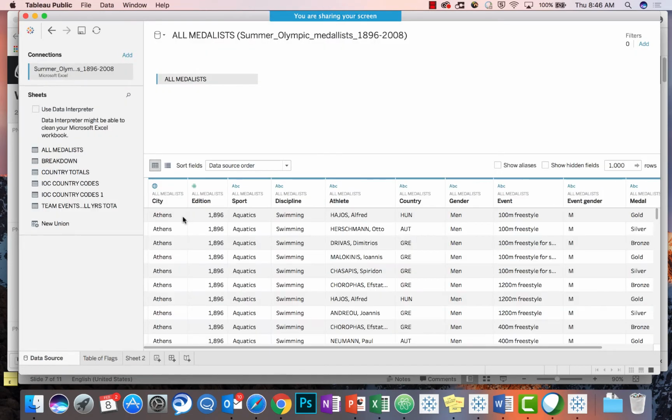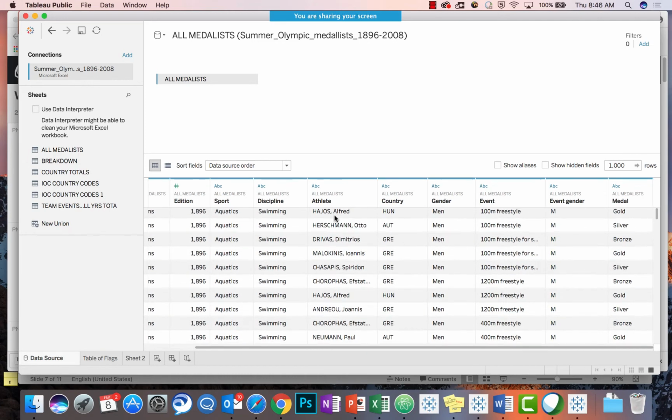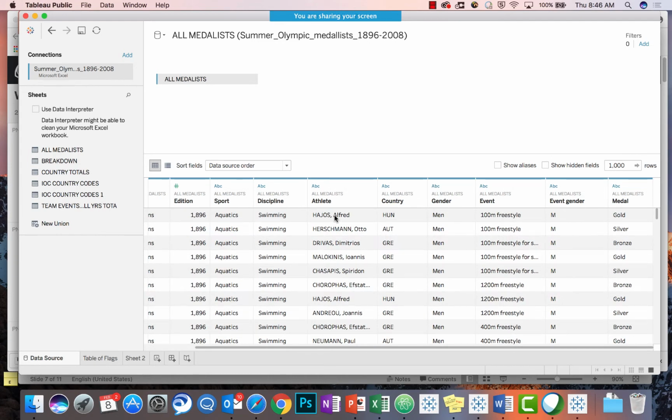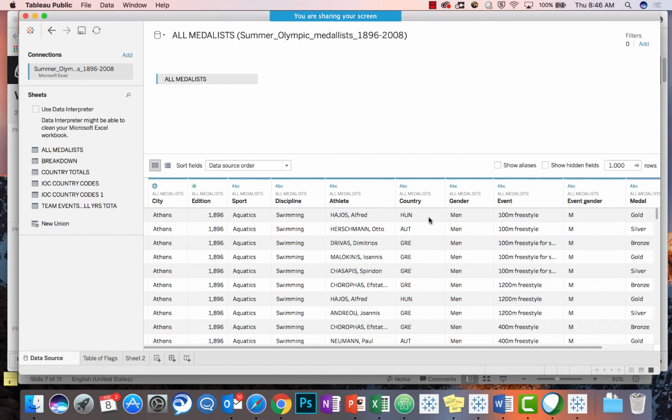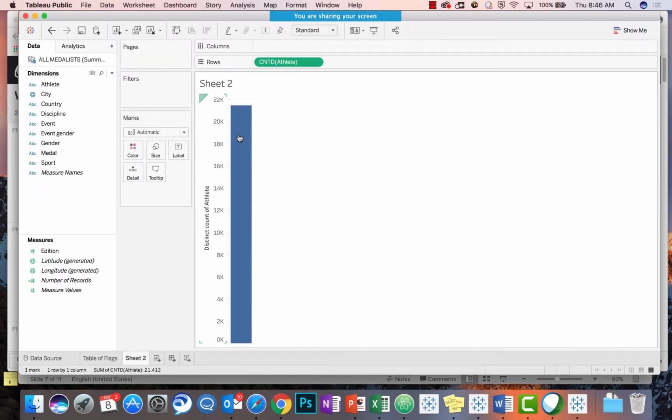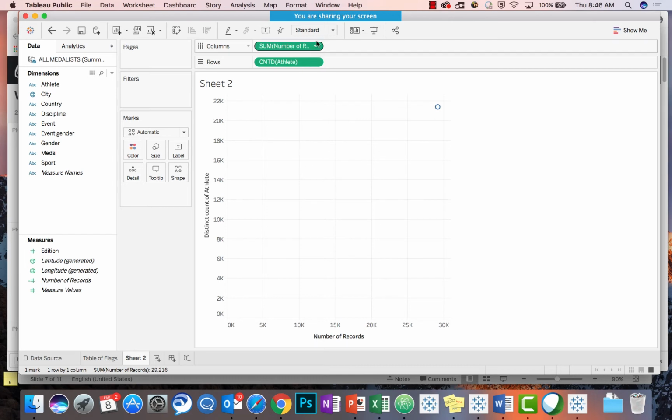So each row is a medal. Basically, if I just did a number of records for each country, that would tell me how many medals each country won in this data set. So in the same sheet, I'm just going to use number of records, and I'm going to leave that as is, sum of number of records.